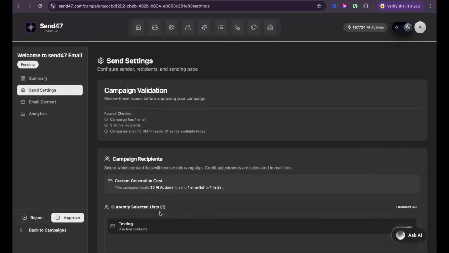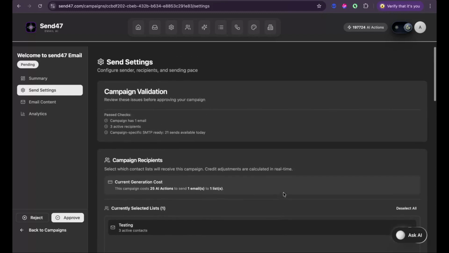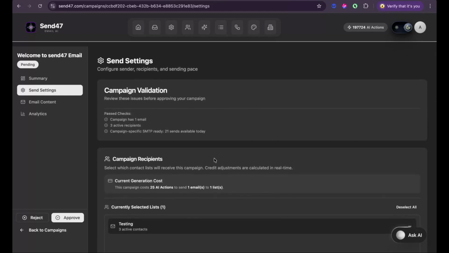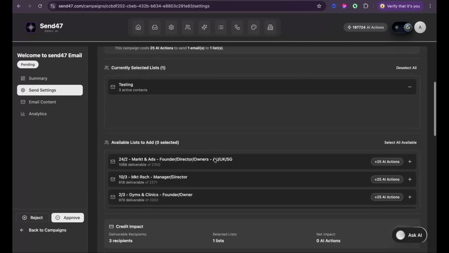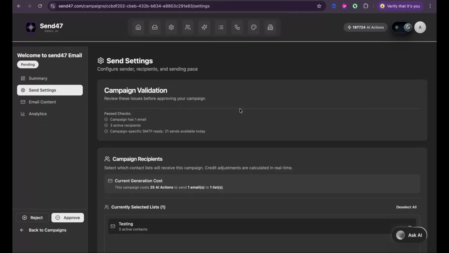And this is where sending logic becomes really important. Because if you're sending cold emails, you usually want to keep the sending pace lower and safer. If you're sending marketing emails, especially through a setup like Resend, then you might want to use a faster recommendation. So again, the platform is not just helping you send. It's helping you send in a way that actually matches the type of campaign you're running.